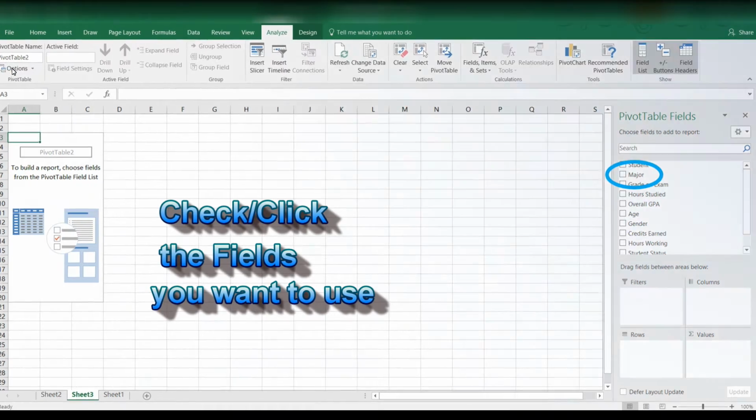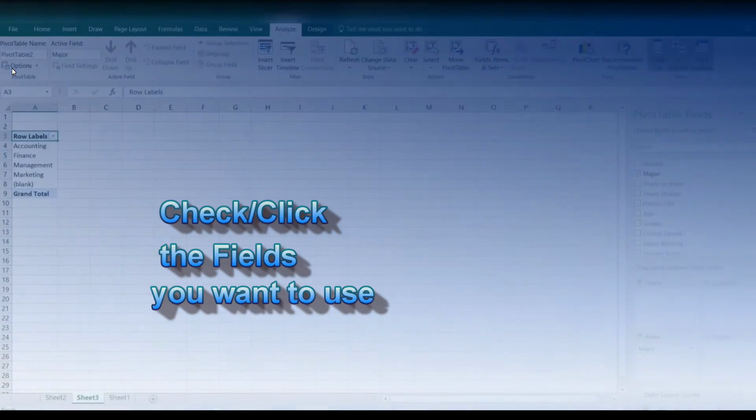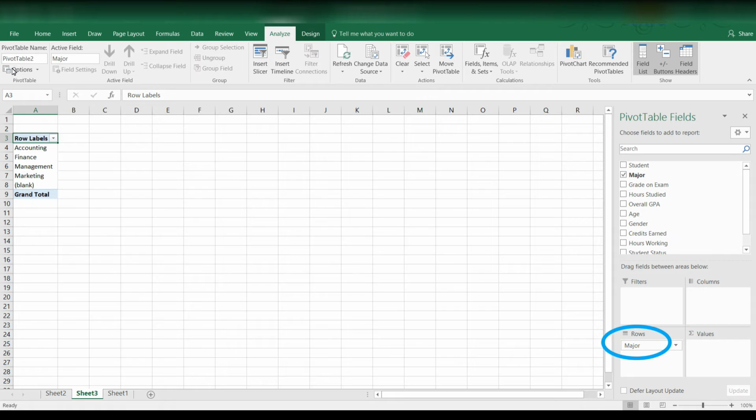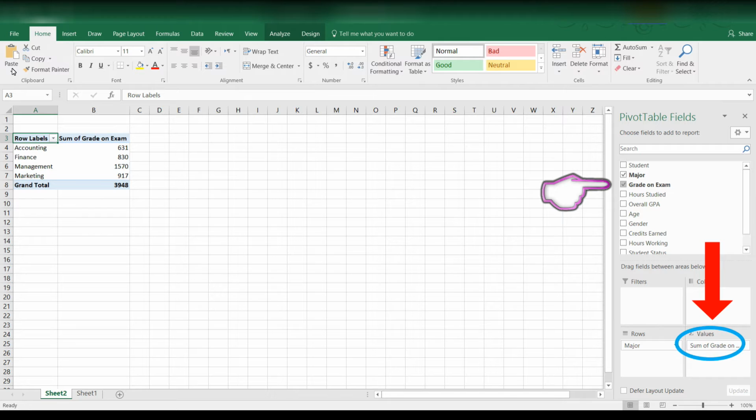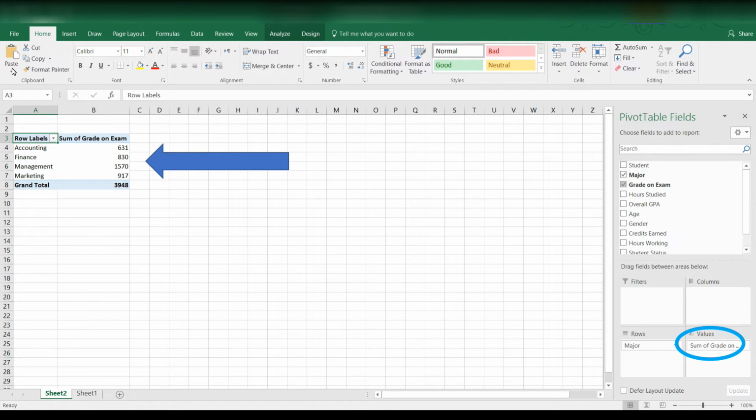Once we check off major in the field list, it is added to the area for row labels. And on the worksheet, you can see that the data is arranged by majors in the rows. But there are no values for the data yet. Let's click and drag the heading grades to the values area. We could also check the box next to grades instead of clicking and dragging. Either way works. Now you can see instead of just rows with the various majors, we have values next to it.